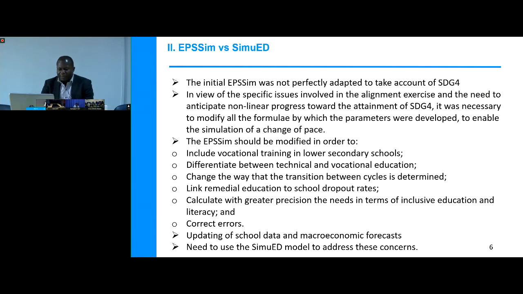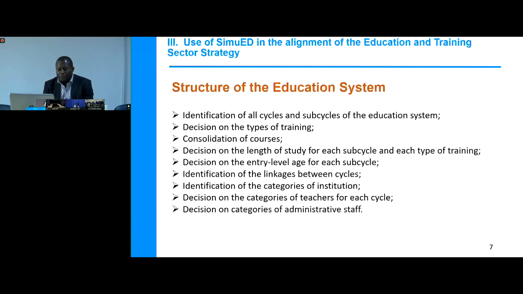Thus we had to go to the SIMU-ED model. That's how we decided, with a consultant, to use the SIMU-ED model. Next slide, please. Thus, the use of SIMU-ED started with the structuring of the education system.